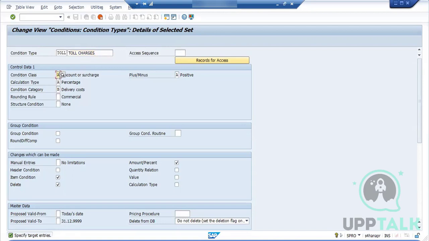You can maintain discount and surcharge, and whether you want to add or negate, subtract. Plus means addition, minus means subtraction. If you want to add this amount to your gross price, then you need to maintain it as positive. If you want to subtract, then you need to make it negative. Next, go for the calculation type.